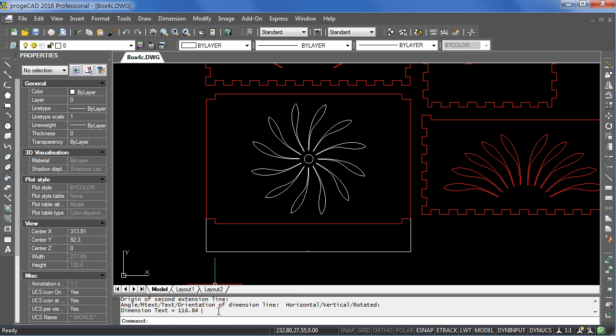Dimension text 11684, and that is in fact 25.4 times bigger than it's supposed to be. It's supposed to be 4.6. So that tells us the scale that we're off. Basically what you would want to do is take this number and divide it by what dimension you intend for it to be from there to there, and that's your scale factor. Sometimes if you don't set up the drawing template correctly in SolidWorks, you can get scales off by factors of 2, 4, or 25.4. So whatever it is, figure out your scale factor, and now let's fix it.